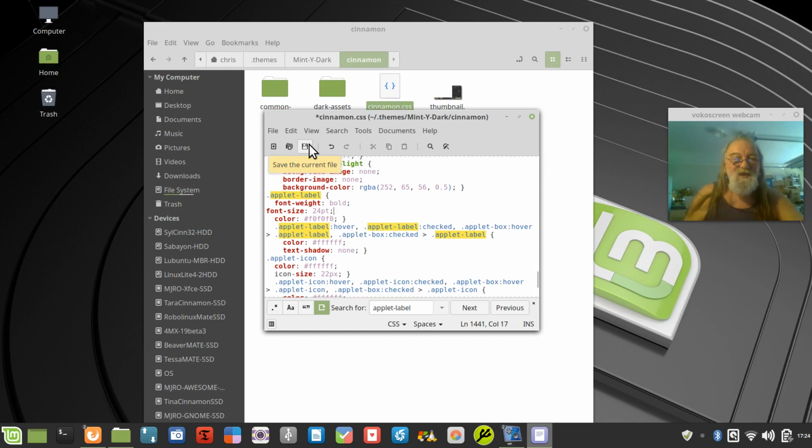Now my good friend Stan suggested saving this file and leaving it open in case we need to tweak anything further, and that's a good idea. So we'll save it. Now we're ready to go.